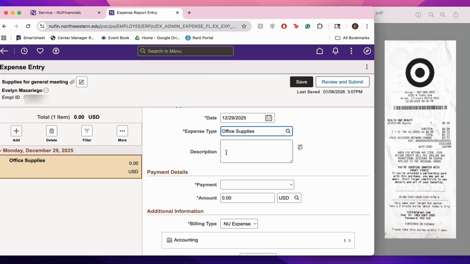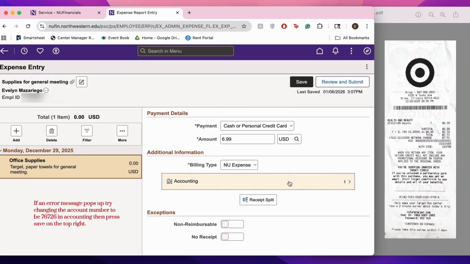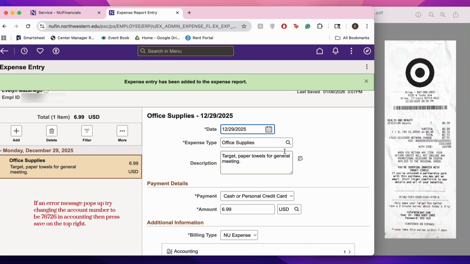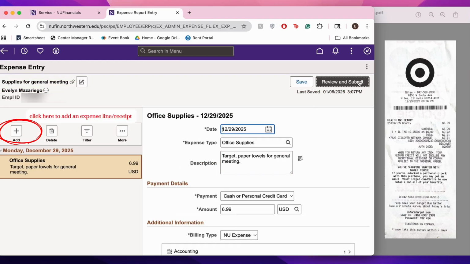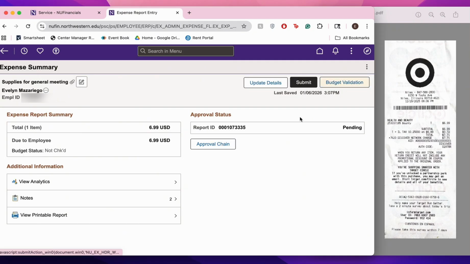So once I press supplies, I put in the description. I like to put in the vendor name and a little bit of what I bought, like an explanation. Next, for payment, you are going to put personal credit card, as that will make sure that you are getting reimbursed. And you're going to want to put in the subtotal. Remember, Illinois state tax cannot be reimbursed. From there, you can click accounting details, which is what we did earlier with accounting defaults. Once you have all your expense lines ready, you're going to press Save and Submit.